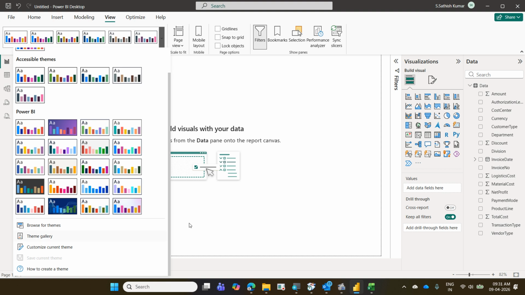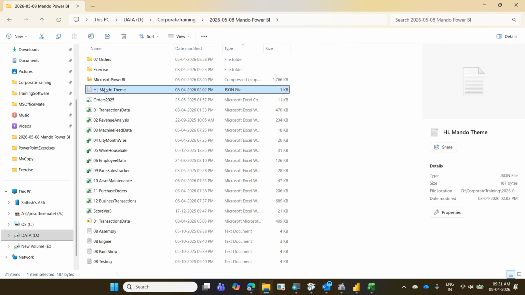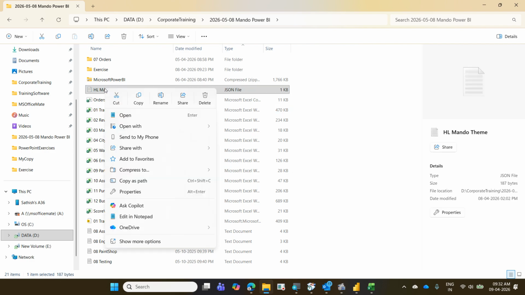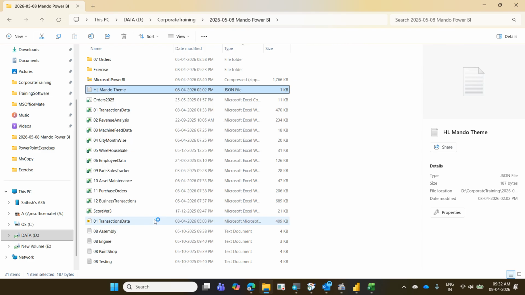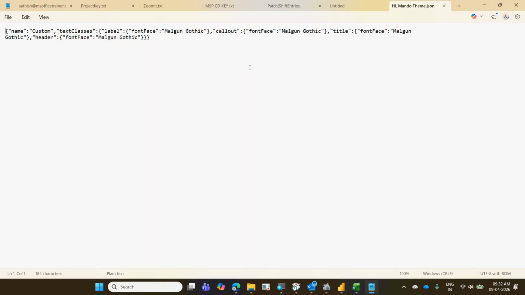And we have to go to that file which you have saved, right click and then open with Notepad, or you can make an edit with Notepad. In Notepad, what changes do we make? Could you tell me what is the change we have to do in the Notepad here? Wherever Arial is there, you have to change it to your company font, Malgun Gothic. And I have changed the company font.